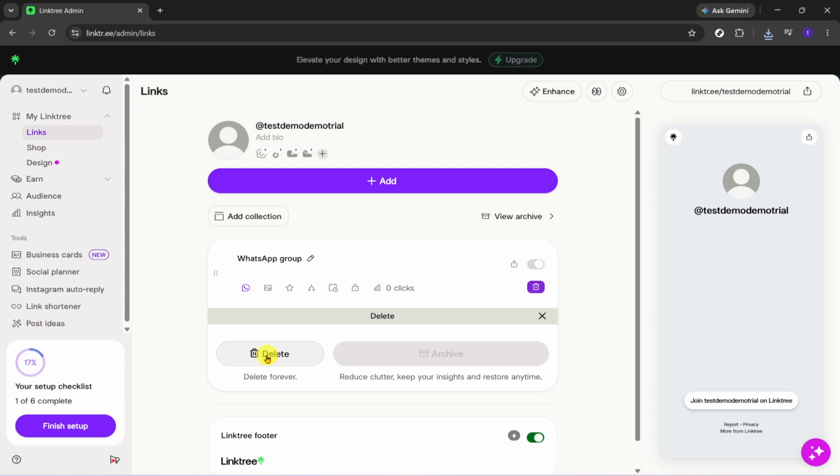In some cases, it can help to refresh the page and quickly review your link list to make sure the item is gone. This is a simple way to verify that the deletion was successful.